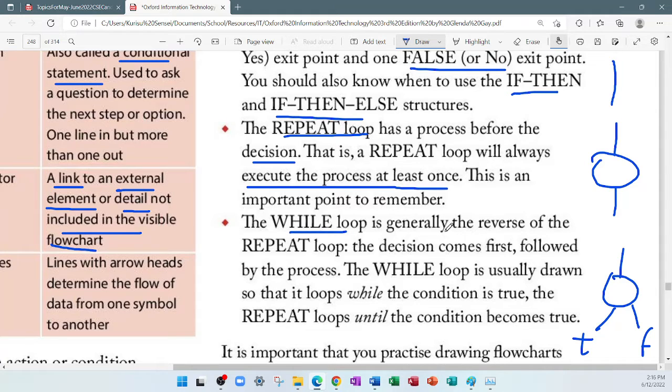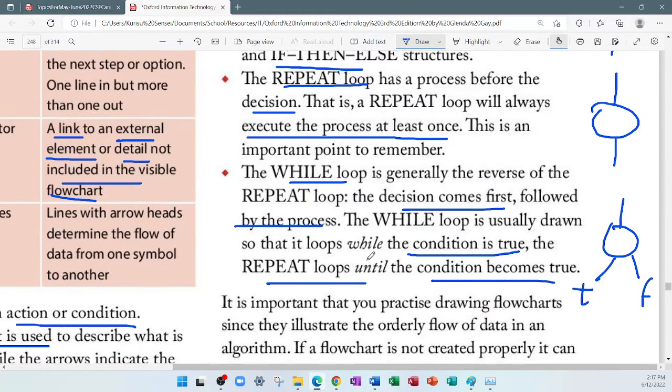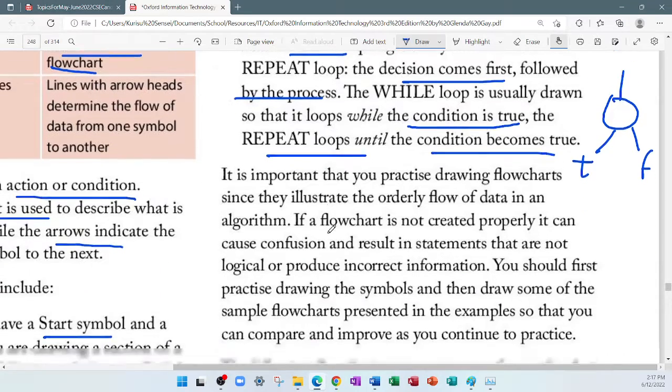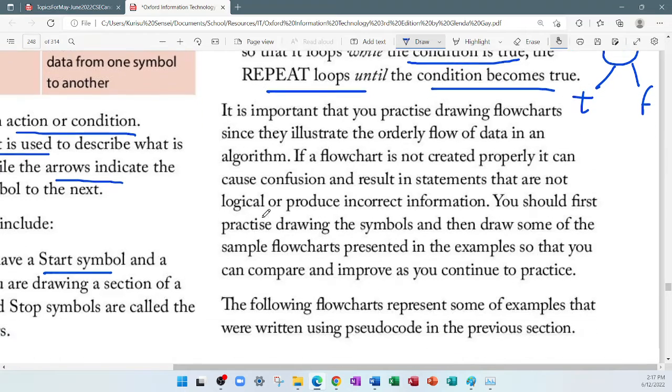And the while loop is generally reverse. The decision, or the condition, comes first, and then followed by the process, all of these statements. The while loop is usually drawn so that it loops while the condition is true, and the repeat loop repeats until the condition is true. You can ignore this, just try to remember what we covered so far about the differences before that confuses you.